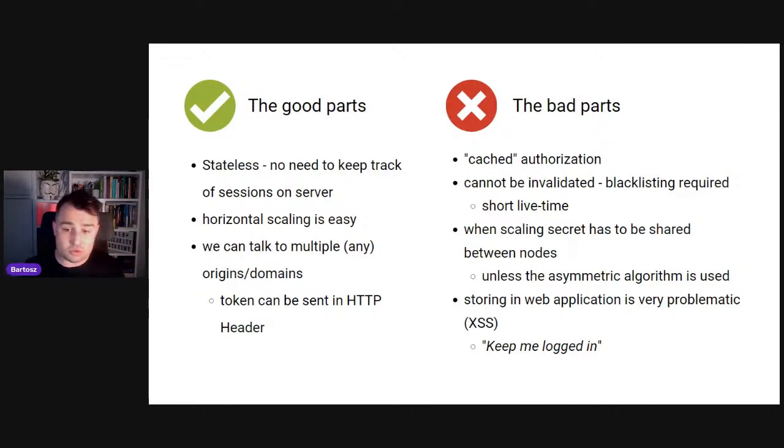So one approach may be a short lifetime for the token. When scaling, the secret has to be shared between nodes, which may also create some problems. If you have multiple teams, multiple domains, multiple nodes, and you have to share that secret, that looks kind of counterintuitive, unless an asymmetric algorithm is used.